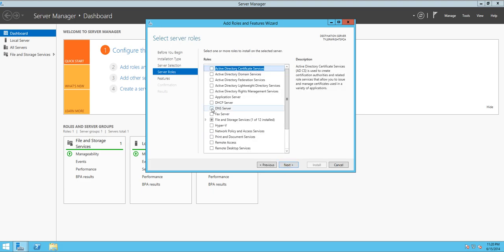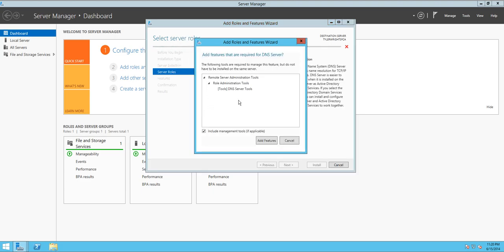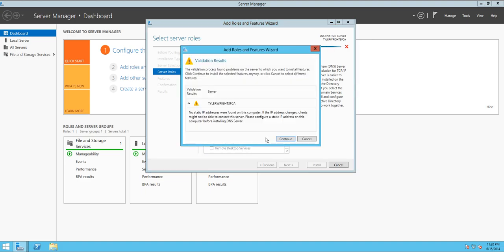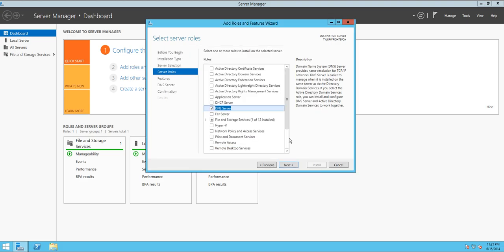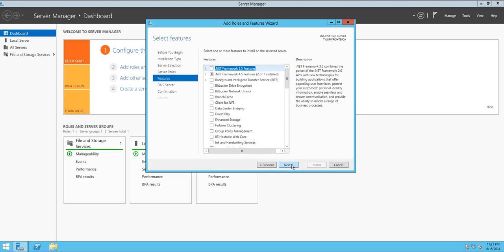Right now we're going to go ahead and check DNS, and this will tell us to add features that are required for DNS server, and it's DNS server tools. Yep, add features. And this is just going to be a quick little error. You may get it, you may not. I'm in a VM right now, so I have not statically set my IP. I'm just getting a normal or a random 10 address. But if you do get this, just continue on, and we'll take care of that later.